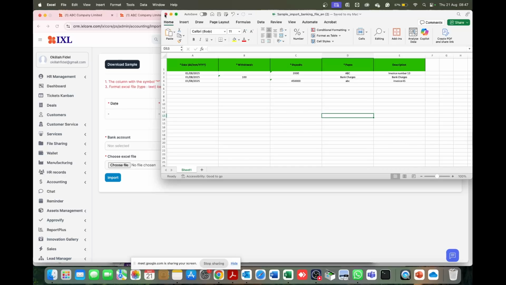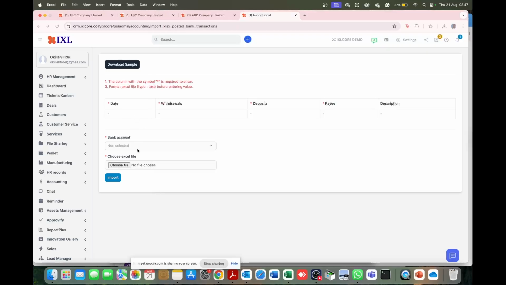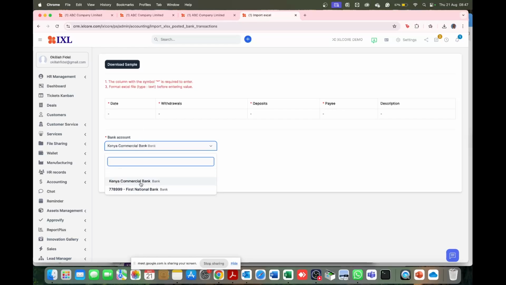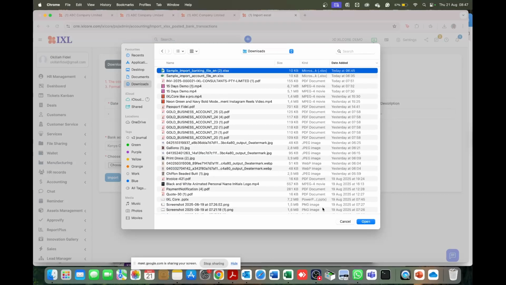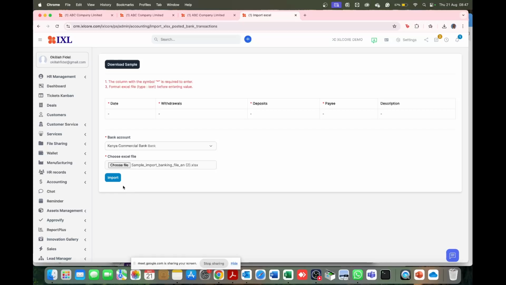Once we've formatted that, we can come in and say the bank account was Kenya Commercial Bank. You can see it gives us the option, even the bank we've opened now. And then we choose the Excel, which it opens for us. And here is our Excel sheet that we opened. And then we say import. Once we are successful, the system says we've entered 3 transactions, number of lines successfully entered are 3, and unsuccessful was 0. So you'll be able to know all the transactions that have come through to the system, what was uploaded, the successful and the unsuccessful.